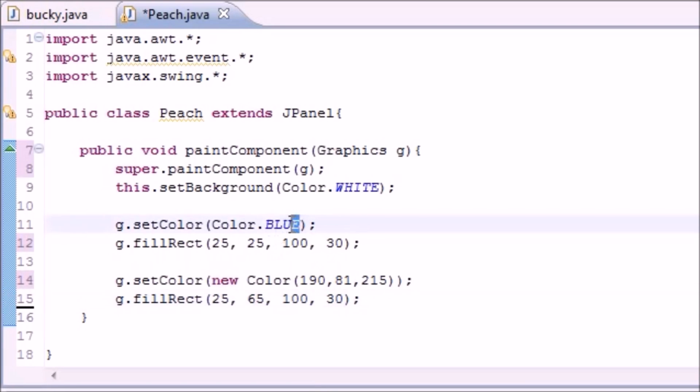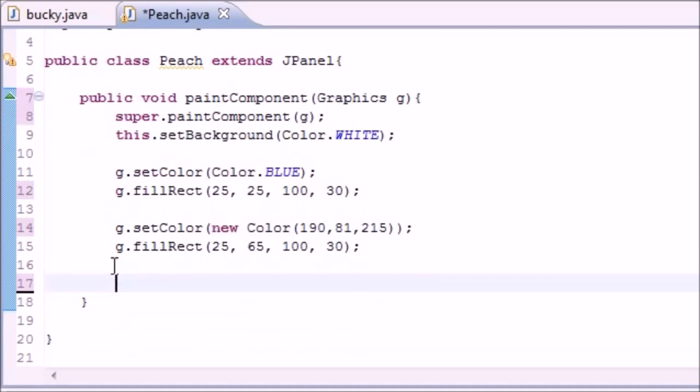Get it? Constant? I just made it up. It's not even a joke really, but anyways, now we have two rectangles chilling on the screen.